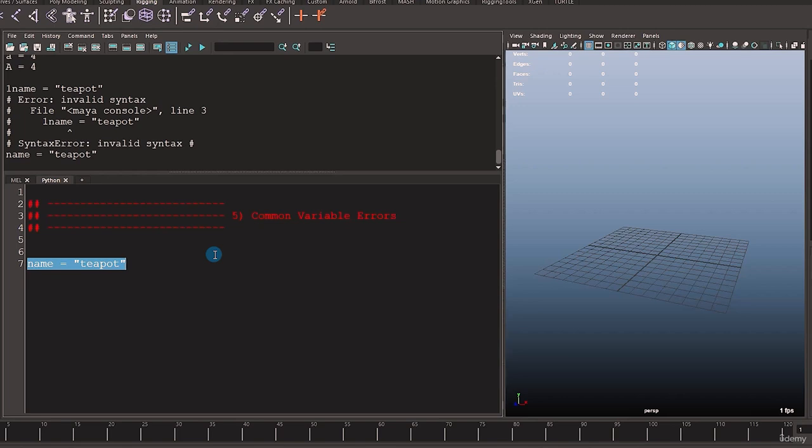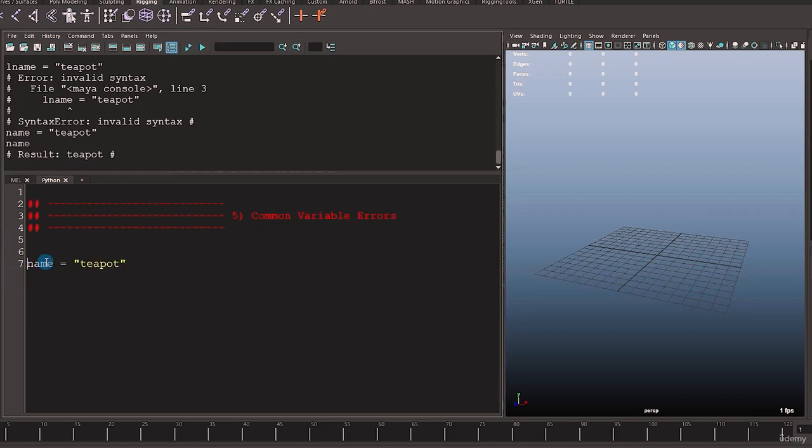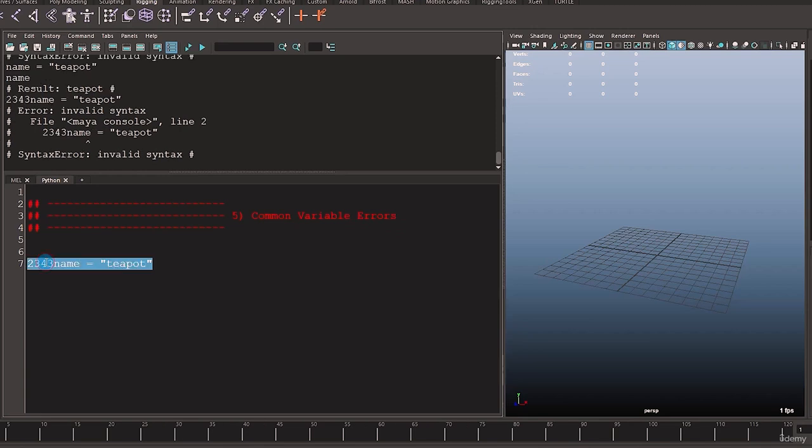Name, teapot. There we go. That's fine. That's allowed. That's okay. We just don't do a name. Just don't do numbers. It's just not good, and it's not allowed in Python. Okay, it's a syntax error.